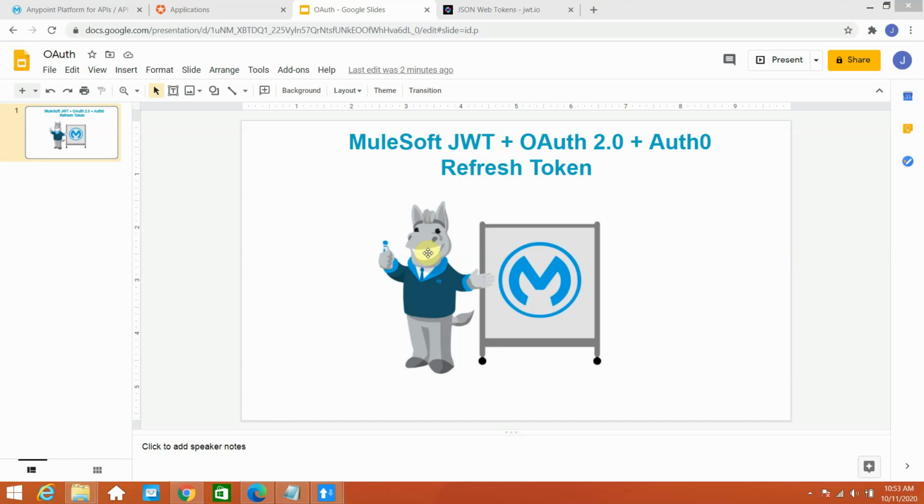In this video, we're going to see how to secure a MuleSoft application using OAuth 2. In this tutorial, we're going to use Auth0 as an OAuth provider and grant type equal to refresh token.